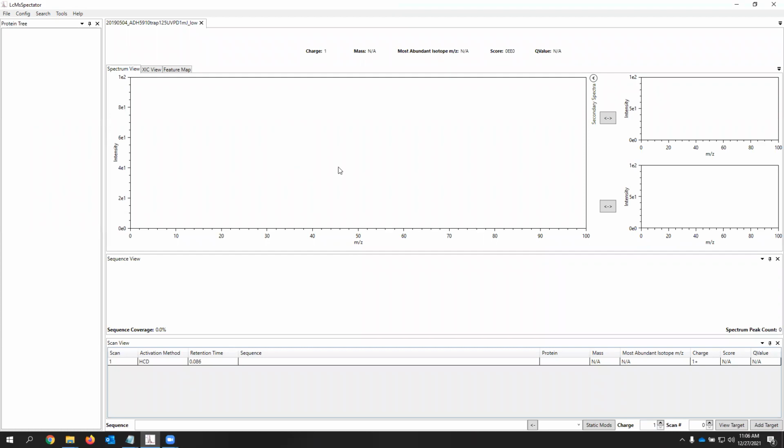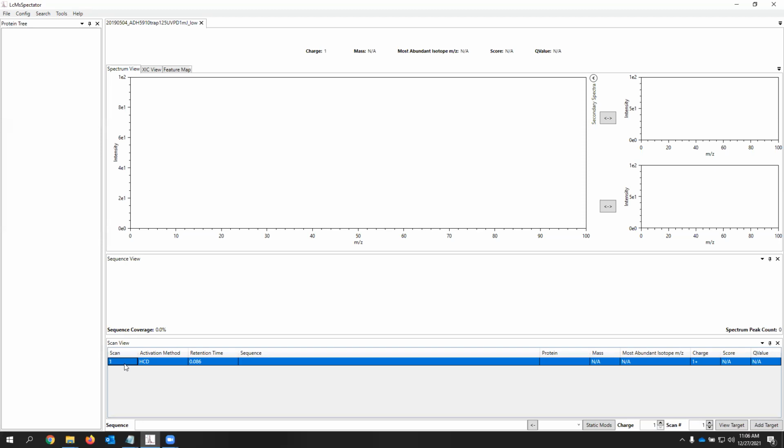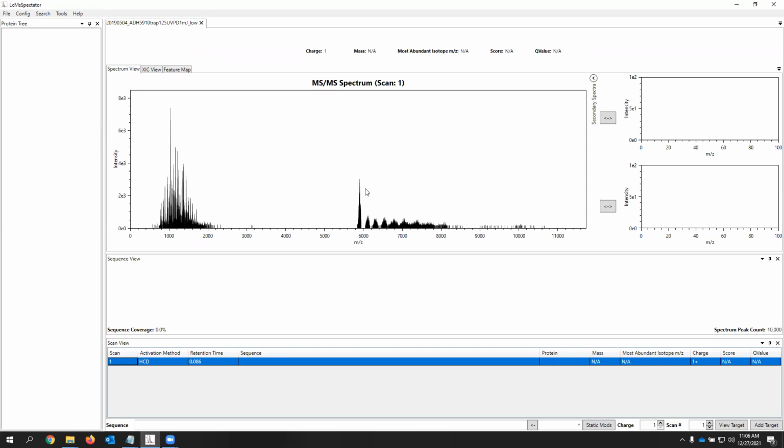You won't see anything right away because you have to select the scan number, which is the single scan number 1. And this will show you the raw data. This is the native top-down spectrum of the alcohol dehydrogenase protein, tetramer protein. This was a UVPD spectrum.